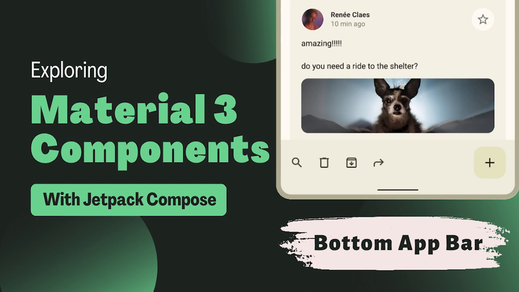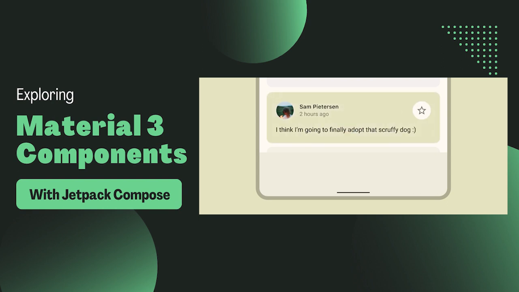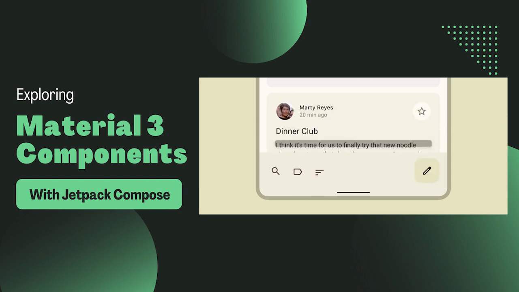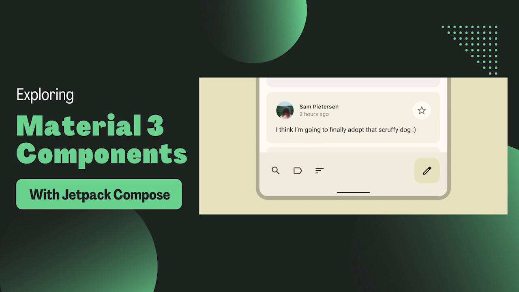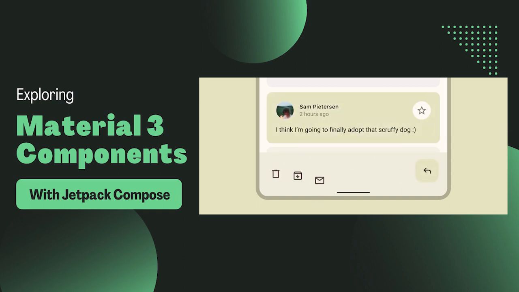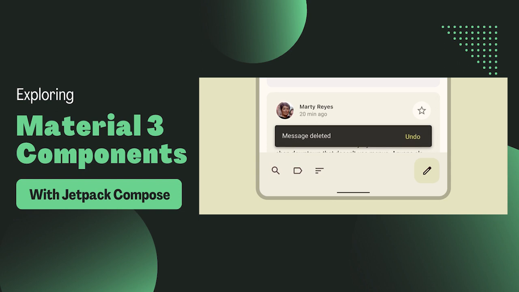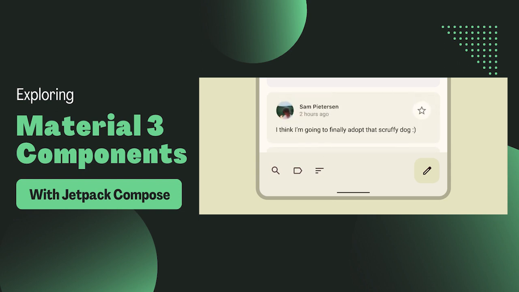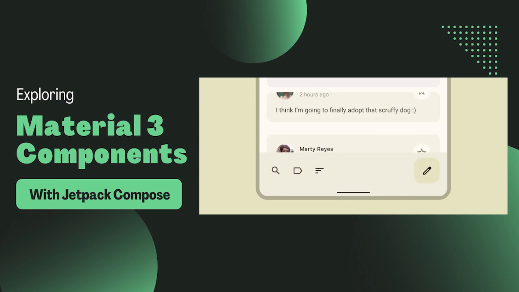Today we are diving into a crucial component that not only enhances user interaction but also draws attention to essential actions, the bottom app bar. The bottom app bar is typically located at the bottom of your screen. It can host up to 4 icon buttons and a floating action button, enabling quick access to the main function of your app. The layout and contents of a bottom app bar can change according to the different screens of your app, providing a dynamic and flexible user interface.